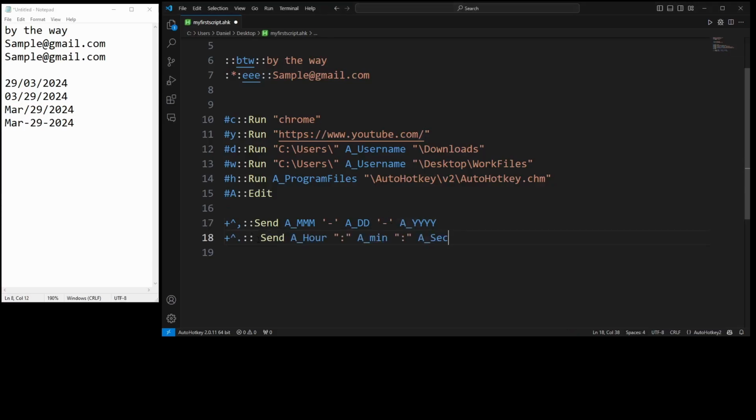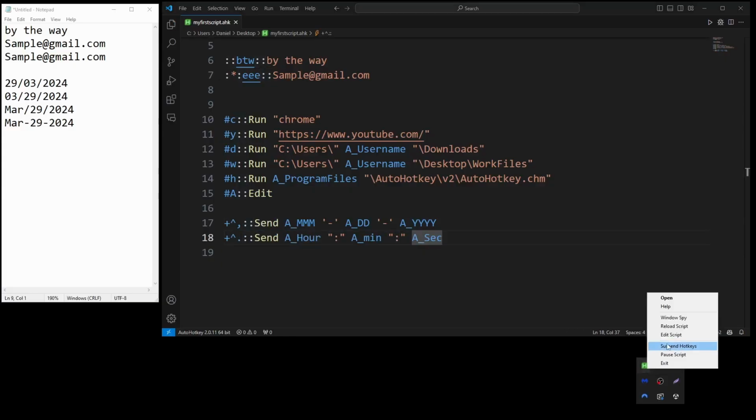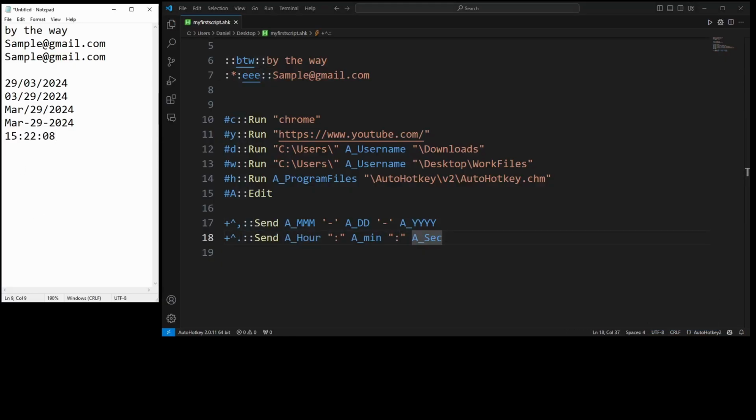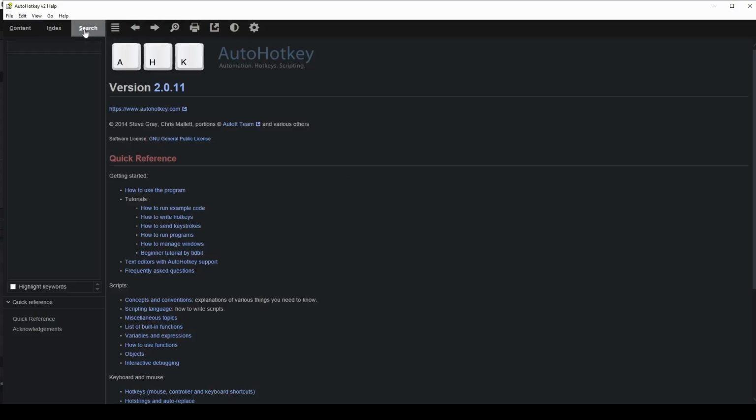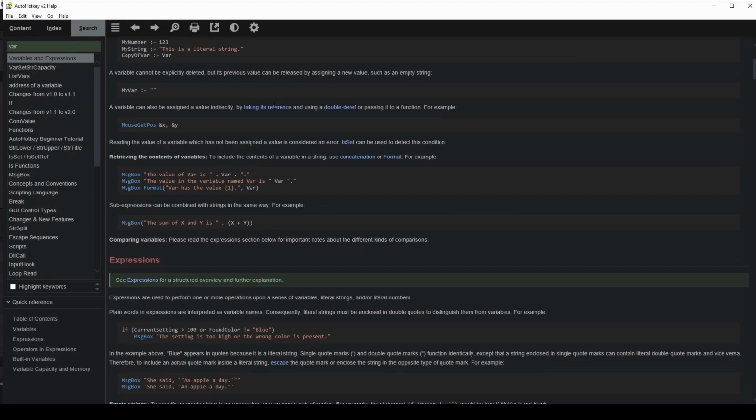We can then add another hotkey. Ctrl-Shift- for the time, like this. You can see all the different time variables in the documentation.